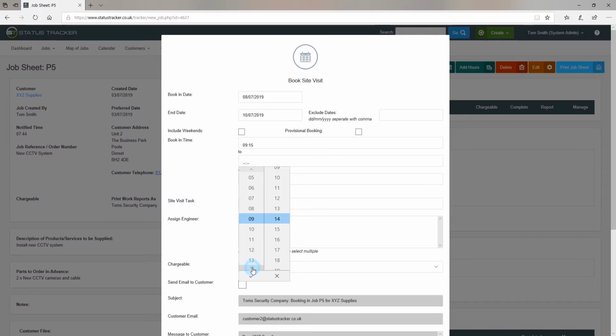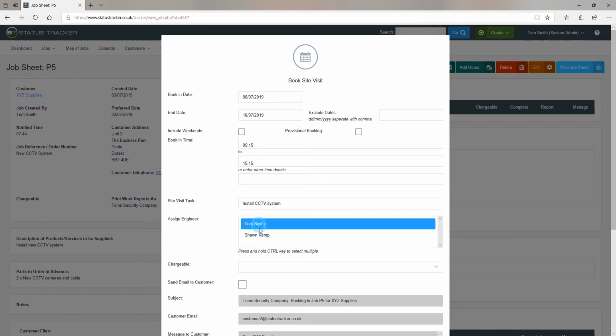There is no limit to the number of site visits that can be booked for a job. Site visits can be booked for a single engineer or multiple engineers. When viewed on a mobile device, engineers will see the site visits that they have booked in for the next 3 days.